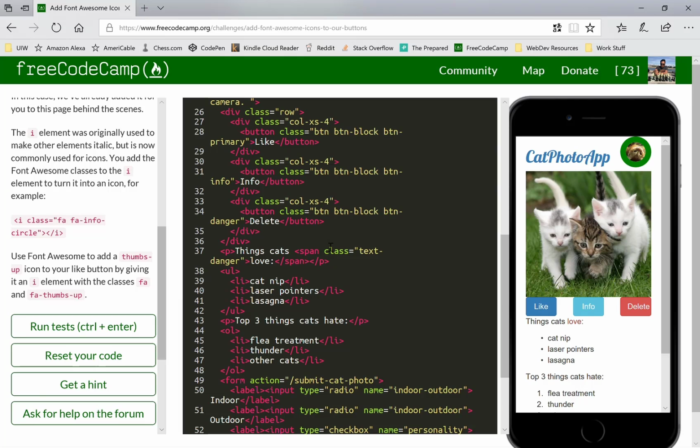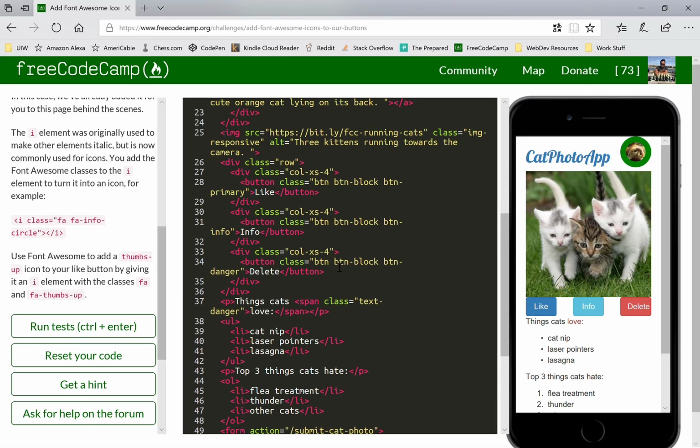So where's my like? But this is where it gets messy, and I still don't like it. I guess I'll just throw it right there. I with a class of FA thumbs up. There we go, easy, thumbs up.